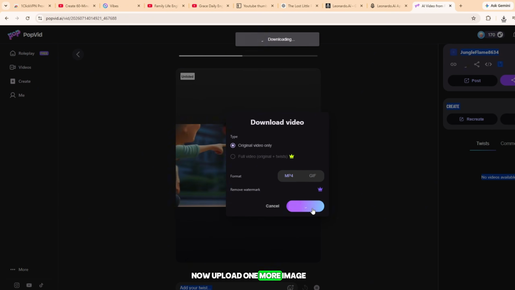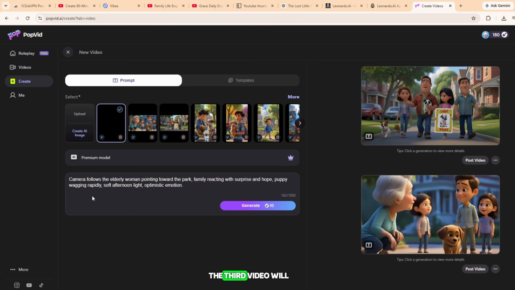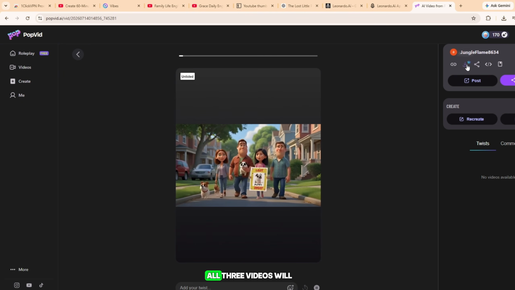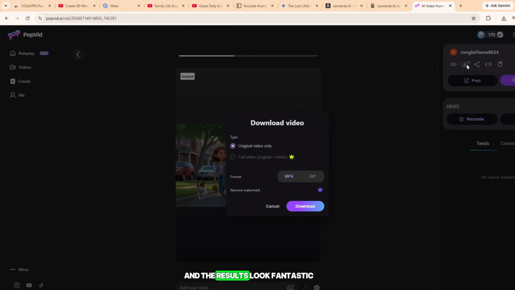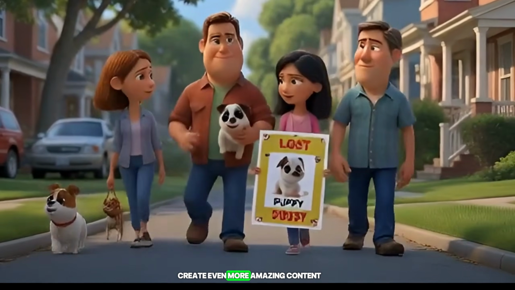Now, upload one more image, paste the prompt, and click Generate. The third video will start rendering immediately. Within a short time, all 3 videos will be ready, and the results look fantastic. That's how you can create videos for free using PovVid. If videos are ready, let's move on to the next free tool you can use to create even more amazing content.